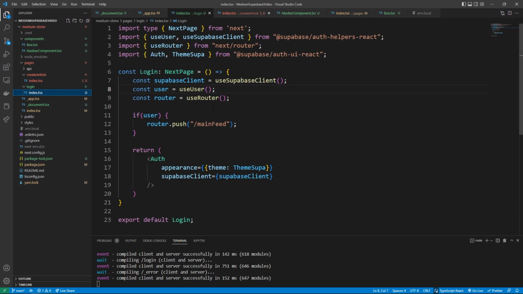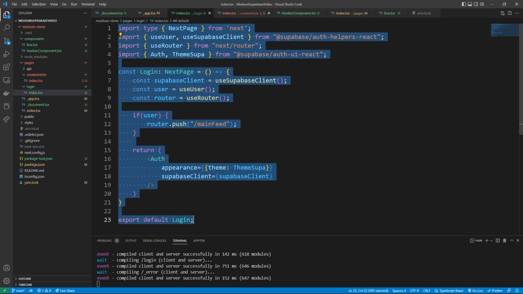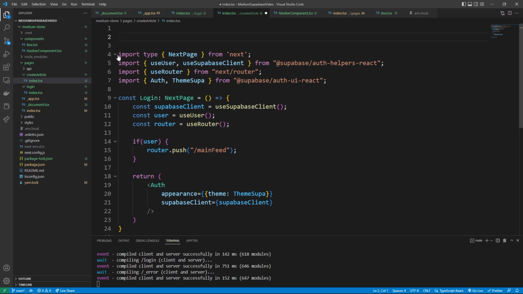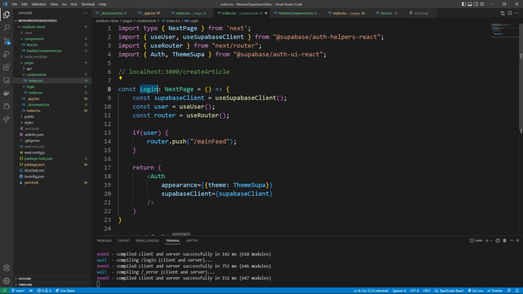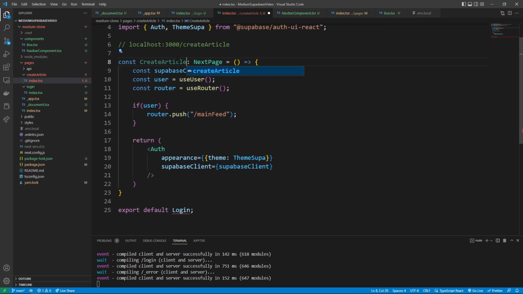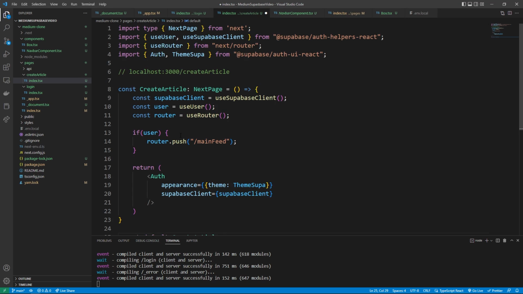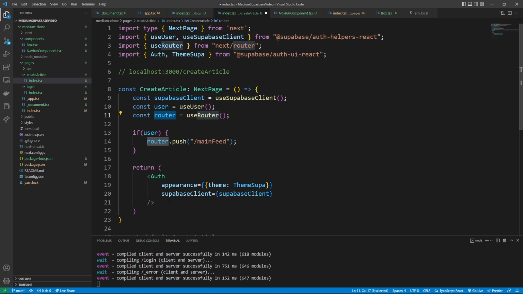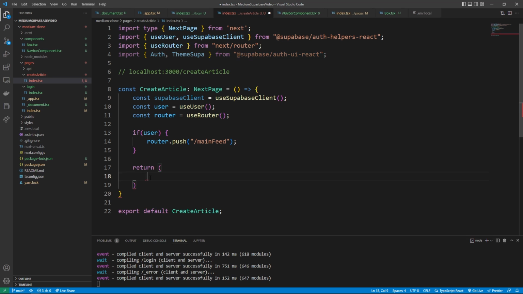I think it makes the most sense to go over to the login page, press Ctrl+A, Ctrl+C to copy this whole page, and then bring it over to our create article page. I'm going to put this comment at the bottom. We can change this const login to be create article instead, and make sure to also change that login at the bottom to create article. It's just because we are going to need access to Supabase, user, and router again, so I want to get all the imports and everything out of the way. We're not going to need auth, so I'm going to make the return statement an empty React fragment for now, and then get rid of auth.